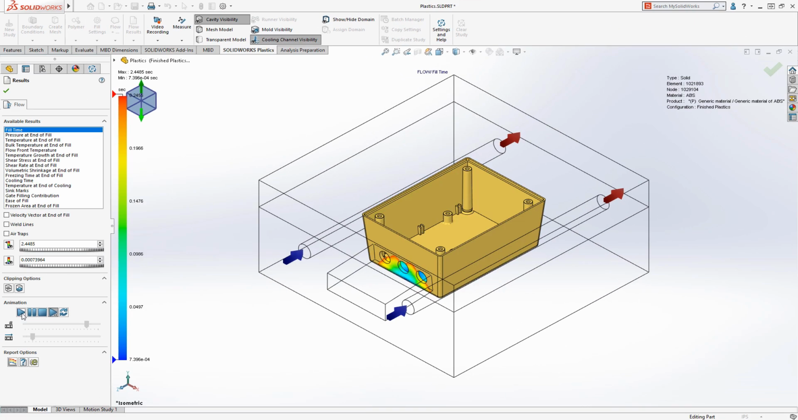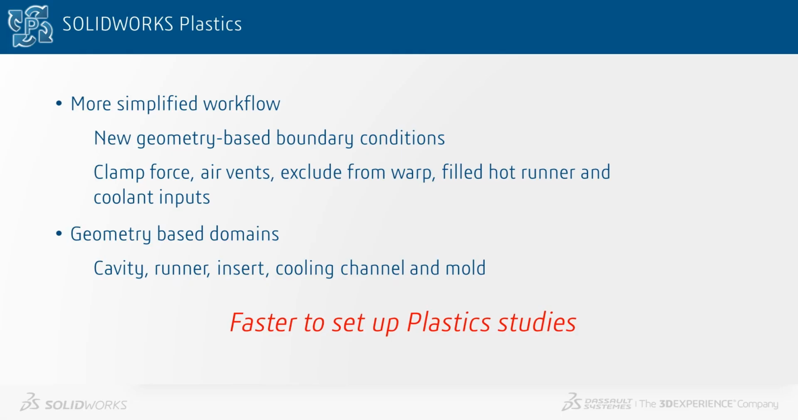This saves you time in setting up your plastic simulations, and also allows the domains and boundary conditions to update when changes are made to the 3D model. In summary, we now have a more simplified workflow with new geometry-based boundary conditions, including clamping forces, air vents, exclude from warp, filled hot runner and coolant inputs. And we have geometry-based domains: cavity, runner, insert, cooling channel and mold. All this makes it faster to set up plastic studies.